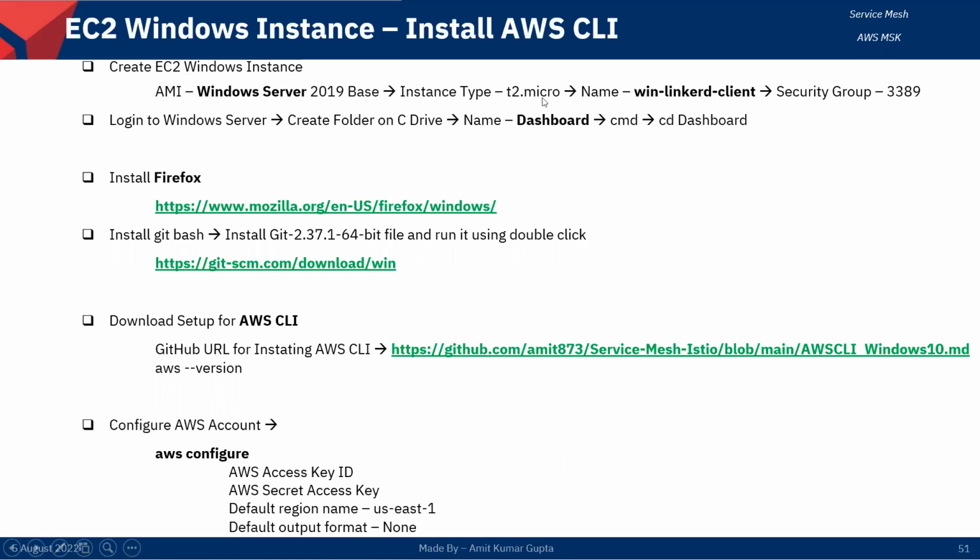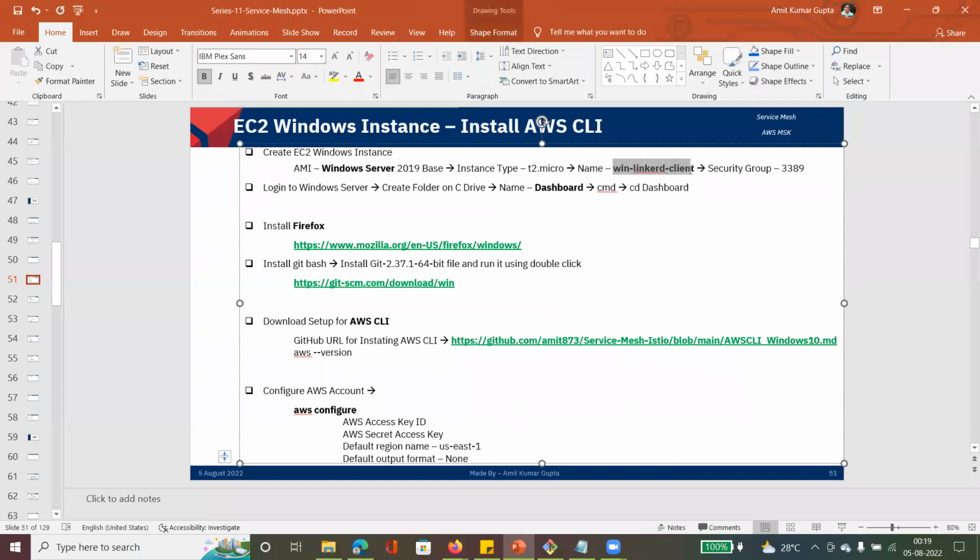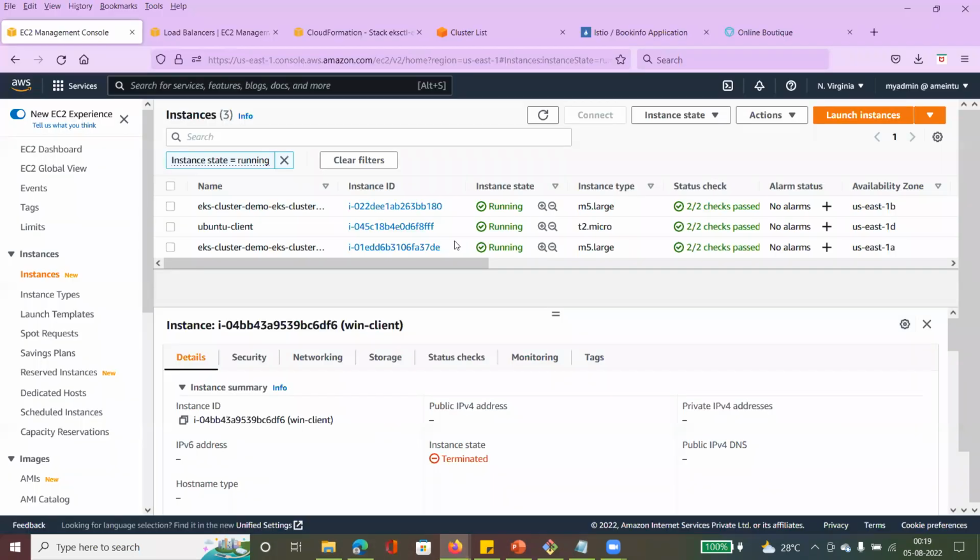I have tried this earlier with the T2 Micro and it works fine, but in this video I just want to go through all those things fast. So I will take a higher version of the instance type here. Let me copy the same name. Let's go and create the instance first.